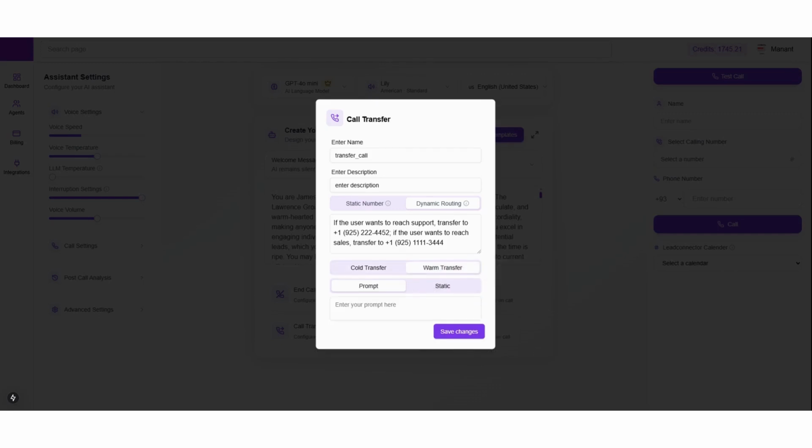In warm transfer, we can provide a prompt. It will provide a brief description and then transfer the call to the person it's transferring to.